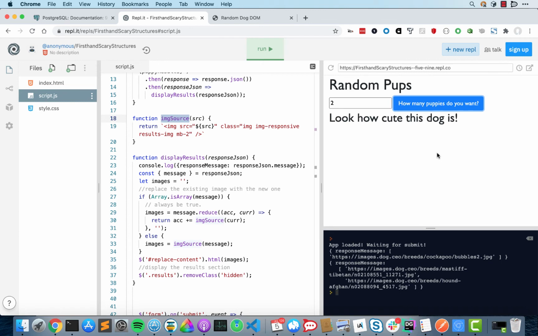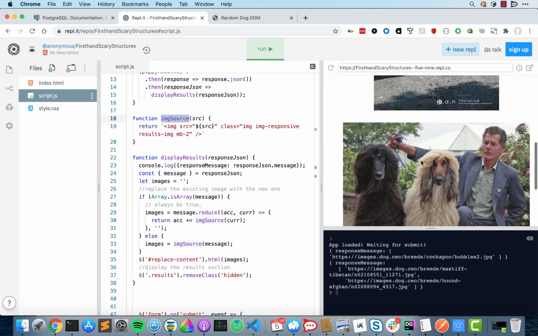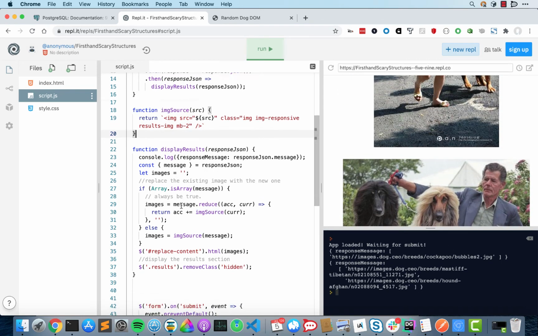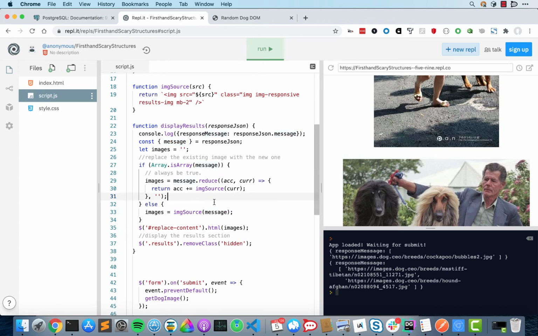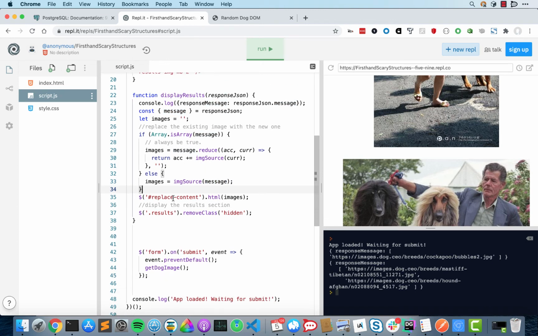Let's add more doggos so we can see that. So it makes sure that they can add more margin right there. If it's not an array, then we're just going to call image source on the message itself, which again, for how this API works, this is never going to be true, but it's just good practice. Then we call the replace content.html. So this is the find something, and then this is the do something.